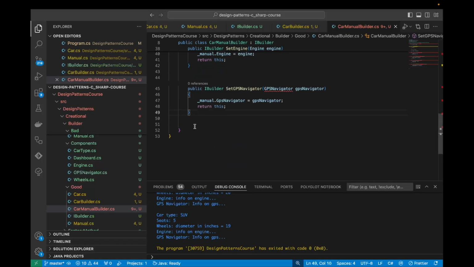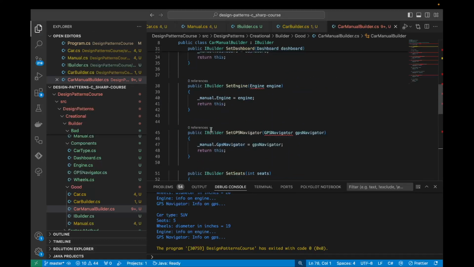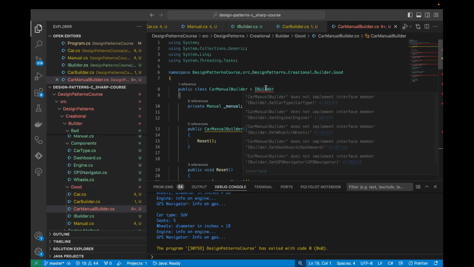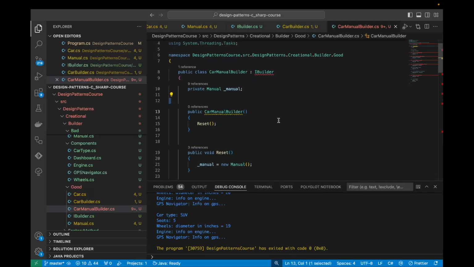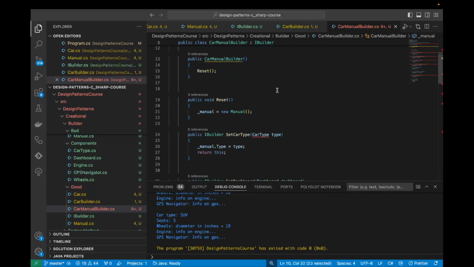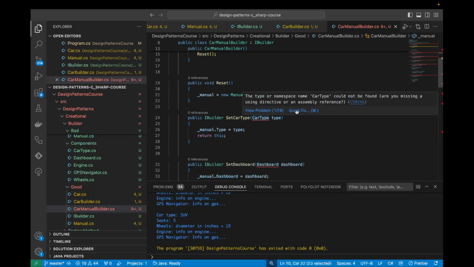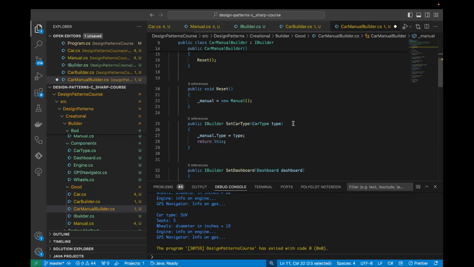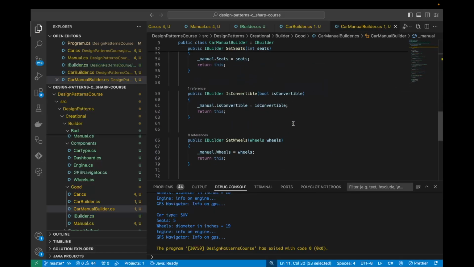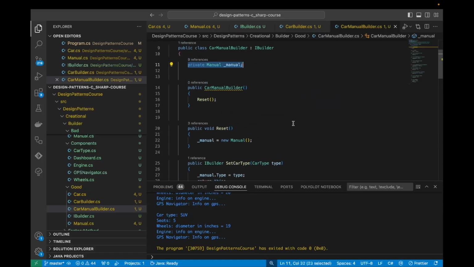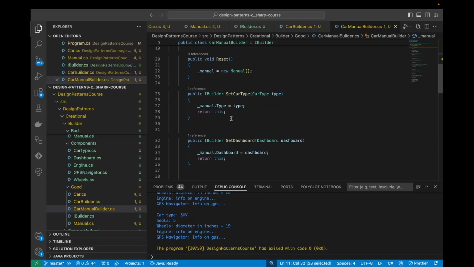So it's going to be exactly the same as what we have in our car builder, because it's implementing the builder interface. The only difference is that we are storing reference to a manual rather than a car. That's the only difference that we have here, and we just need to import or use this namespace for the components folder. Okay, so that's everything that we need to do here, and as you can see, it's exactly the same as what we have before.